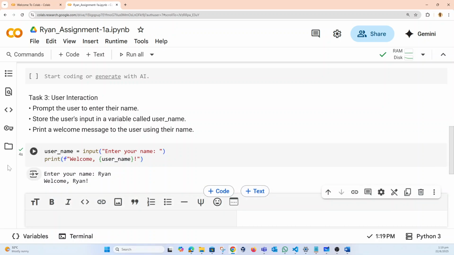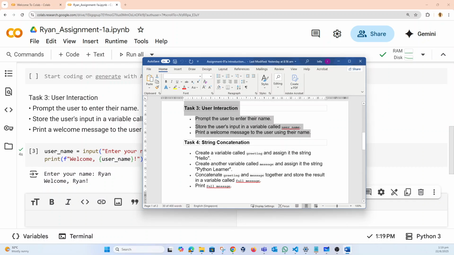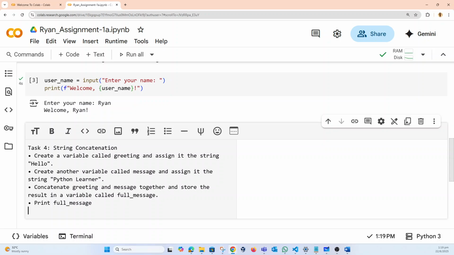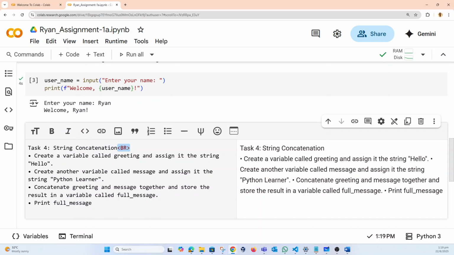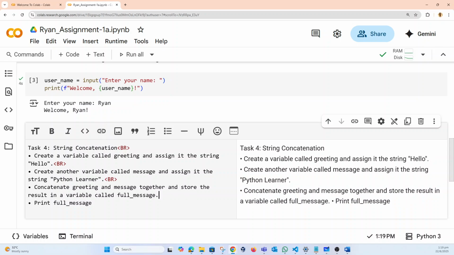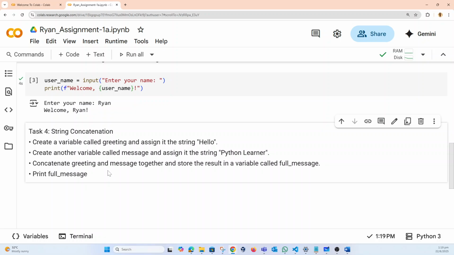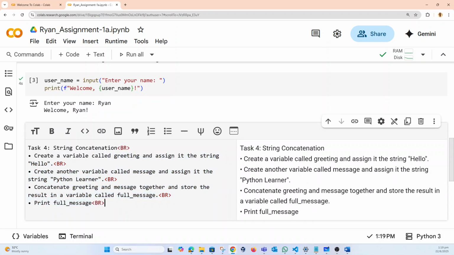Okay, add for the task 4. String concatenation. Okay, this is the string concatenations. For your submission, you don't have to put this question task. So not necessary, but this one is just for the documentation.